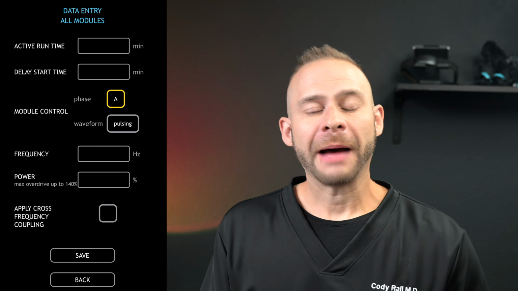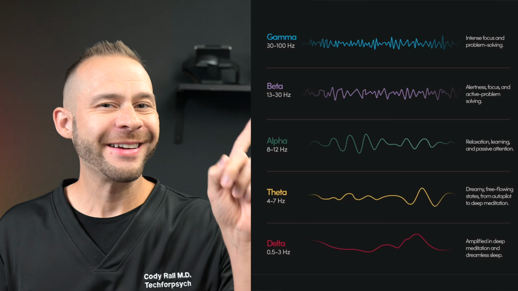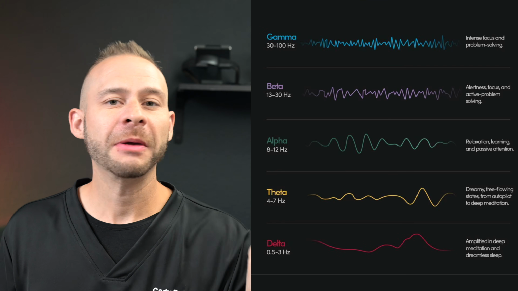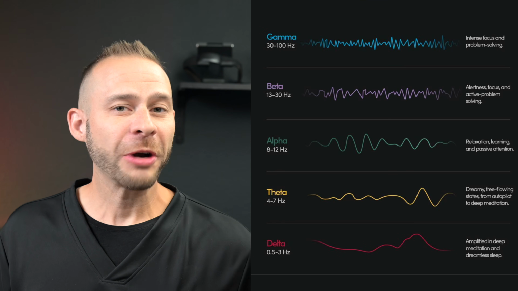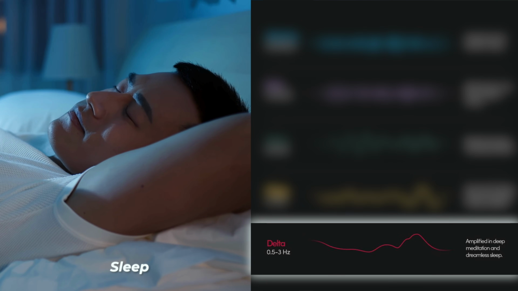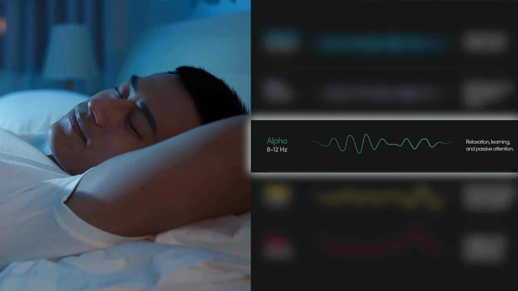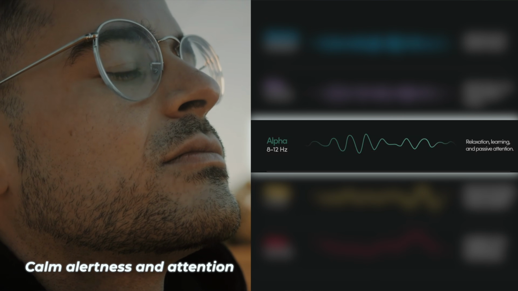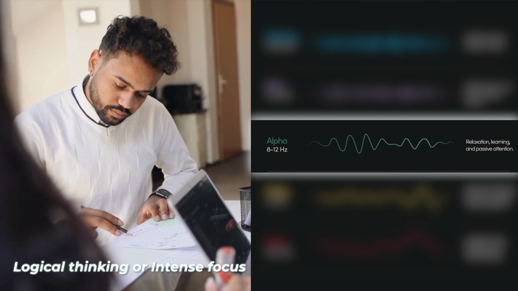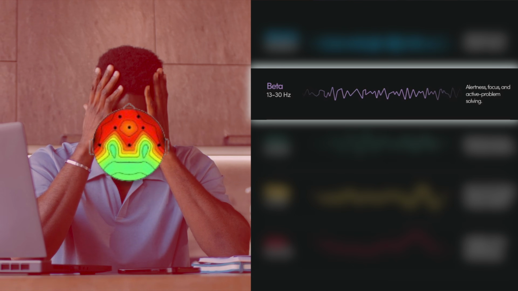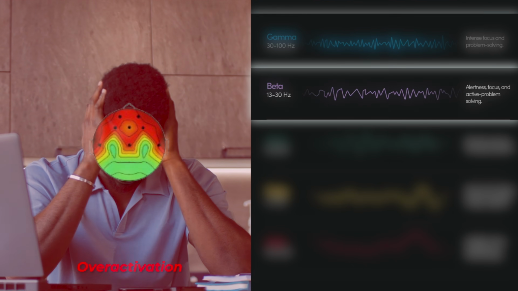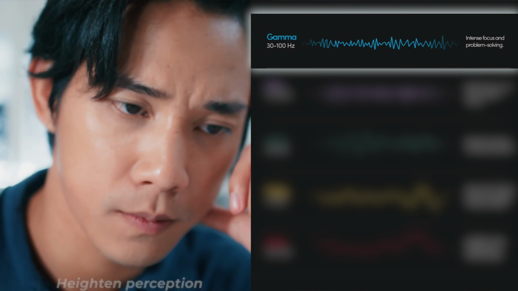So as we go into the app, let's take a look at frequency selection. But in order to talk about frequency selection, let's talk about brainwaves. Right here, you'll see the typical range of human brainwaves and what they mean. Our brains in sleep are primarily in delta and theta brainwaves. And as you move up into alpha, you are experiencing calm alertness and attention. And as you flip into logical thinking or intense focus, you get more beta. High beta can reflect overactivation, and gamma can reflect multiple things to include heightened perception.